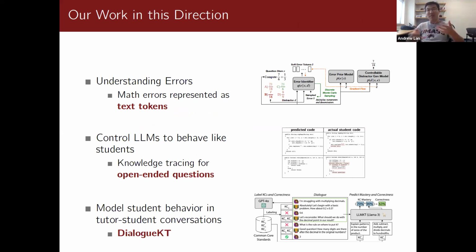These are just some baby steps that we have taken in this direction. The first part, I will talk about understanding errors, and then I'll mention for about a minute how we do student modeling for open-ended questions. And then at the end, there's this paper that we just submitted last week, which is about student behavior modeling and analysis in dialogues, so in not very structured learning activities.